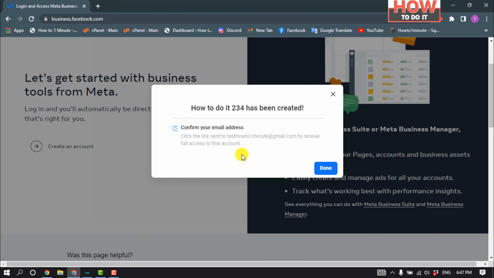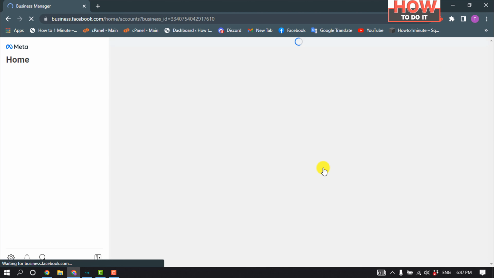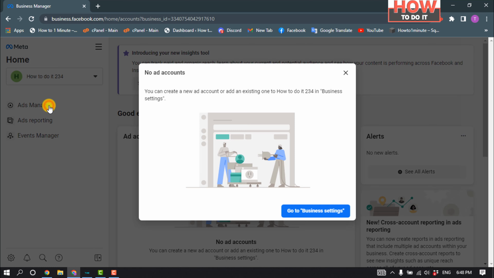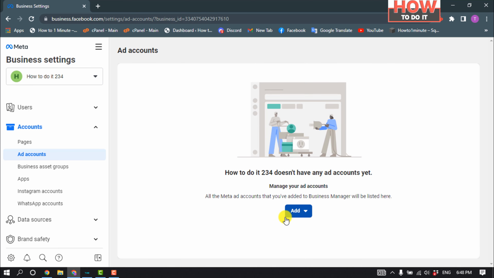And now we need to verify our email address, so click on done. And finally, here you can see I've successfully created my ad account. Now I can view my ad manager. So that's how you can do it.